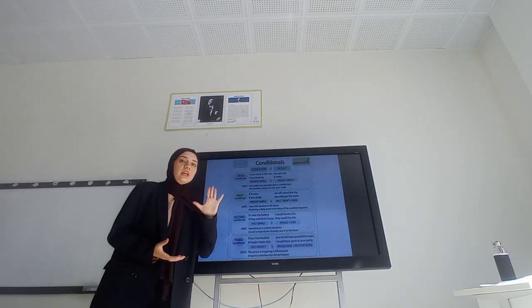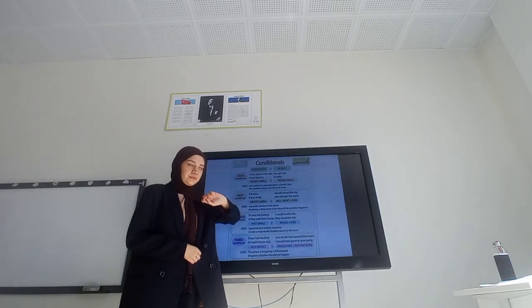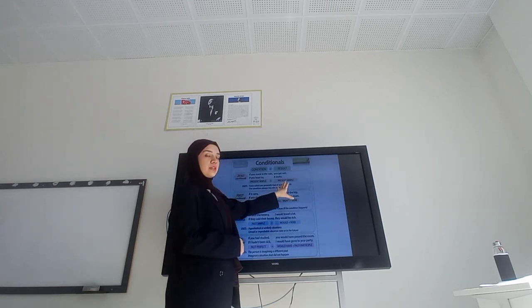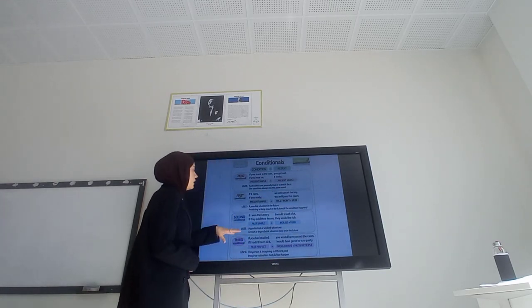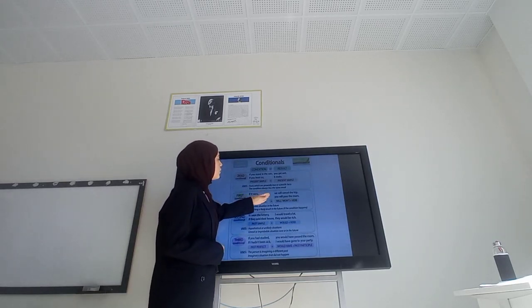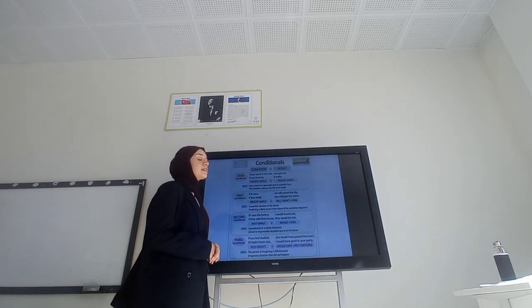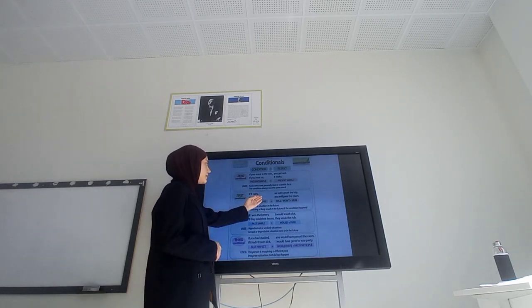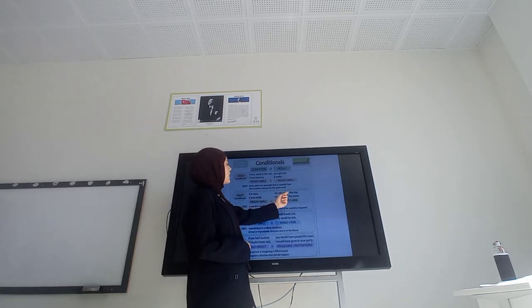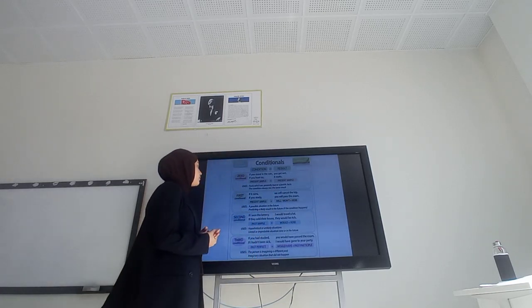In the if clause, like zero conditional, we use present simple. In the main clause, we use future tense. Let's look at the examples, guys. If it rains, we will cancel the trip. If it rains, rains here is present simple tense. Can you see this? We will cancel the trip. We'll cancel here is future tense.